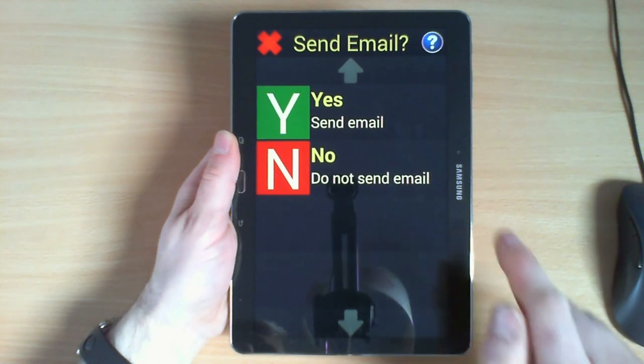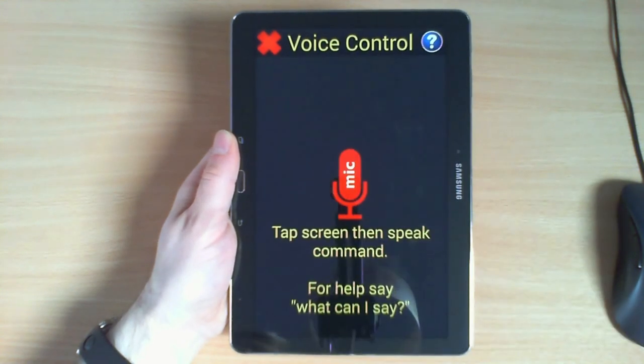Send email. Yes or no. Page 1 of 1. Yes. Voice control.